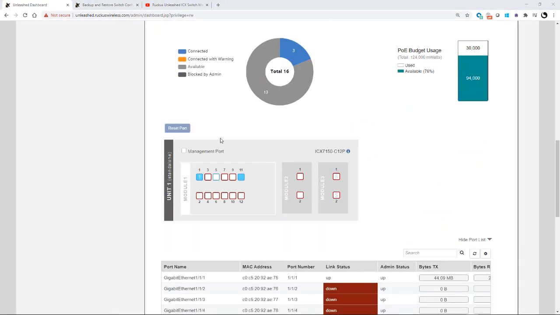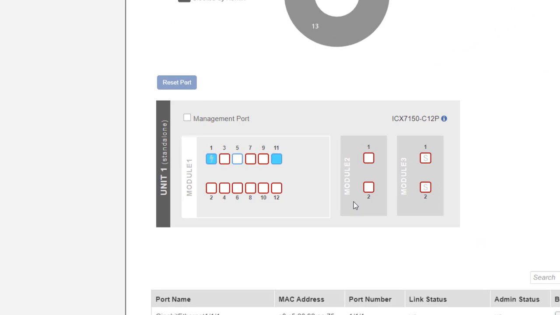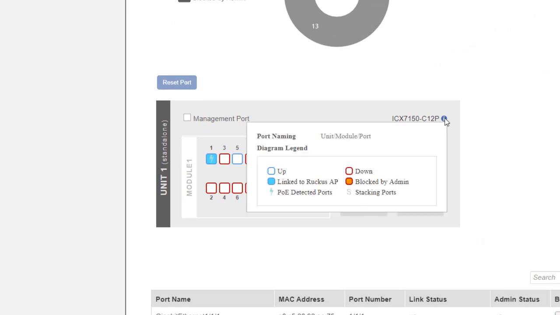As I scroll down a little bit, in the center, we have a little picture of the switch, so you can see that we have 12 ports, and then module 2 has 2 ports, and module 3 has 2 ports. There's a little legend here that, if I roll over it, says that a blue frame means that it's up. Solid blue is linked to a Ruckus AP. The little lightning bolt says that this is a PoE detected port. Red is down, and red with the orange would be blocked by the admin.